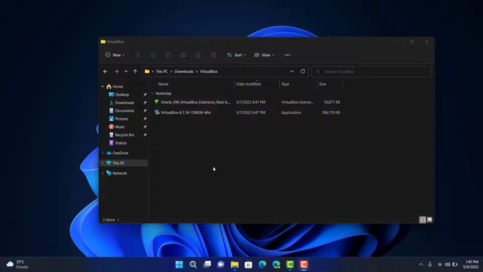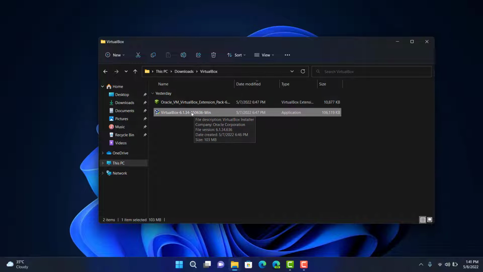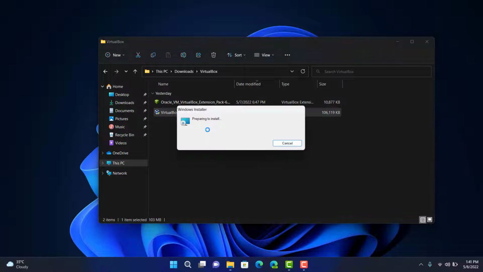After waiting for a while, I was able to download the Oracle VM VirtualBox Extension Pack and also the VirtualBox setup. Just double click on the VirtualBox setup file, then run through the installation. I will guide you through the installation. On the User Account Control prompt, just click on yes.